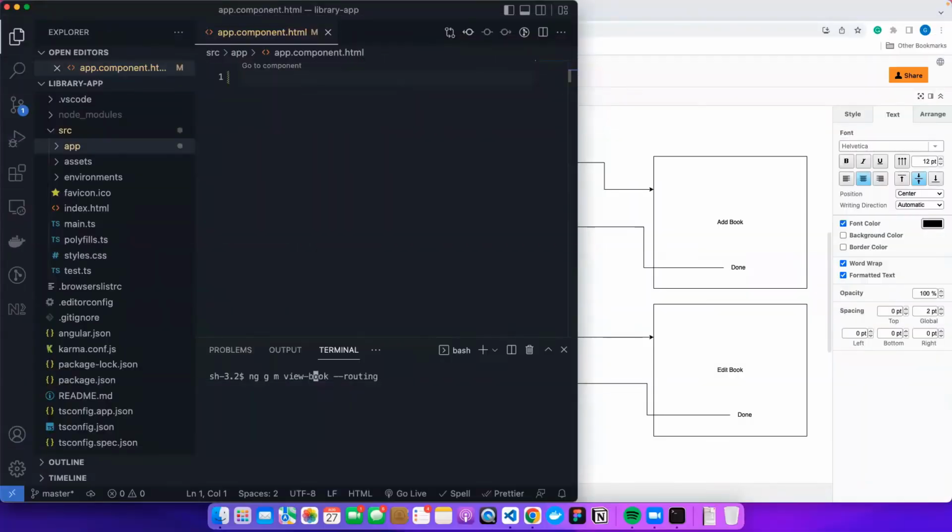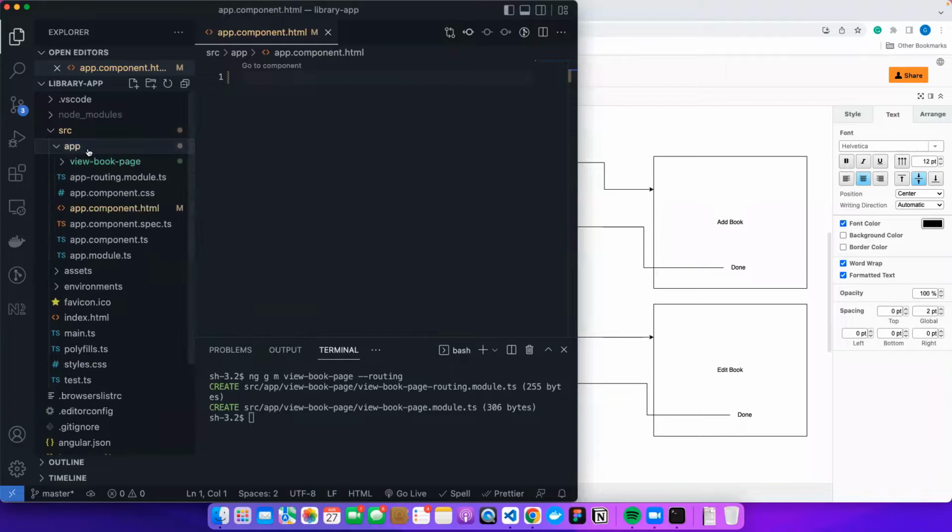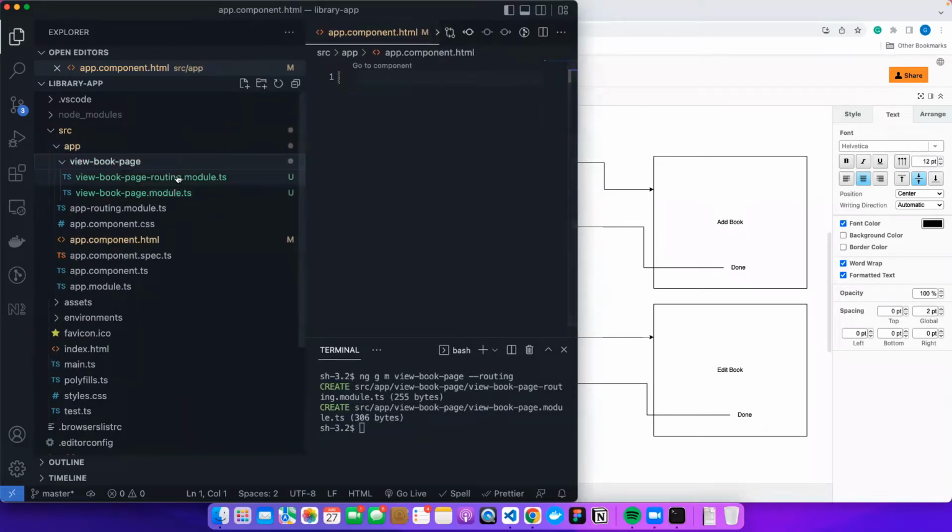View book page. So I'll call it a page. You should always make a difference. You should always decide what you want to call something. So this is a page I want to call, so I'll say page. Now I got a page, view book page. Now I got a routing as well.